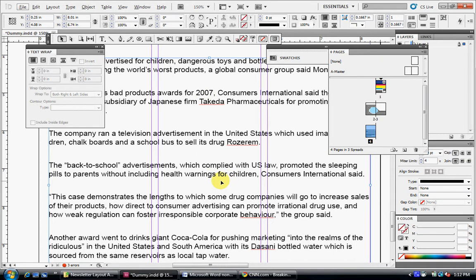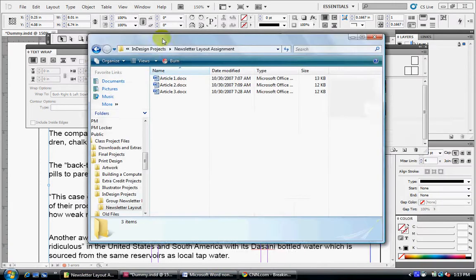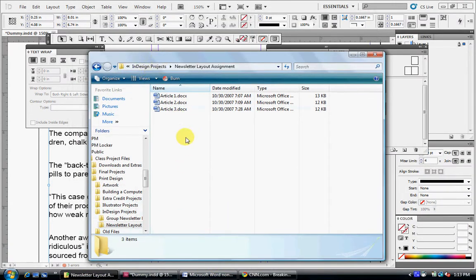Before you start on the next assignment, though, I want you to finish the dummy that we did yesterday. I want you to finish those, and then if you finish that, then you can start on this one. Everything, like I said, is located in the P drive in the InDesign projects folder for you. All the articles and everything.